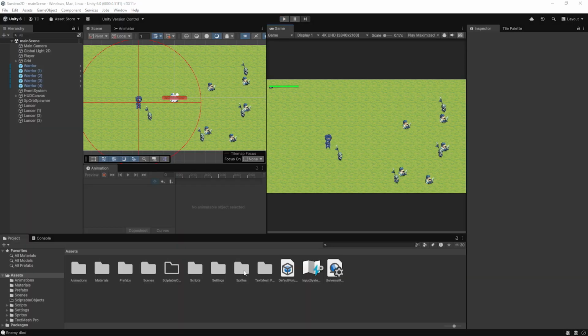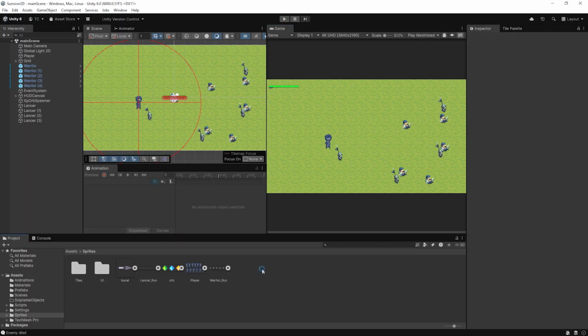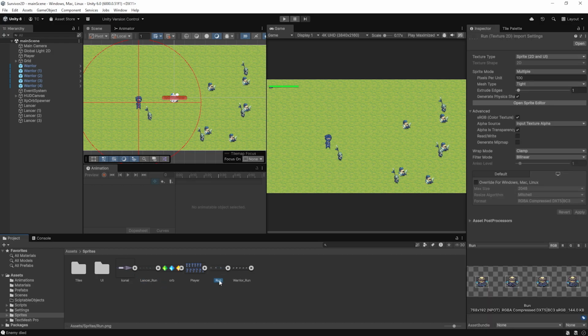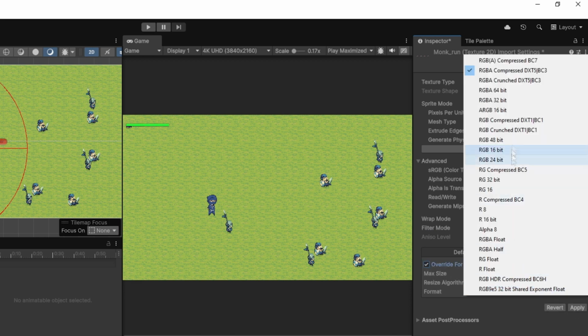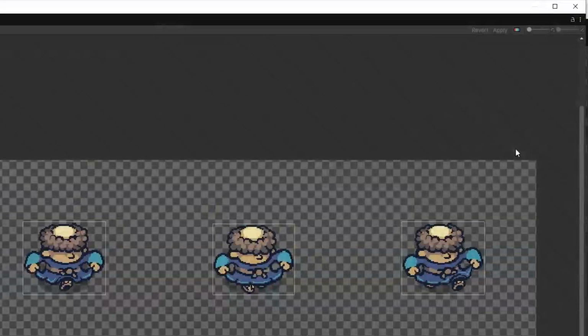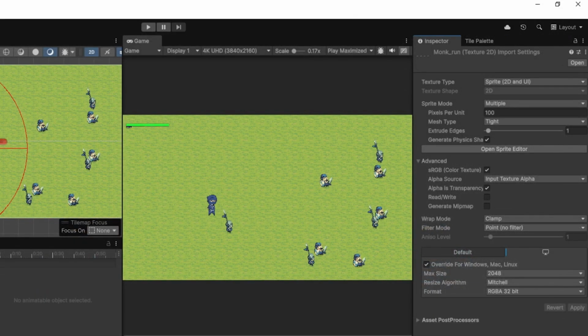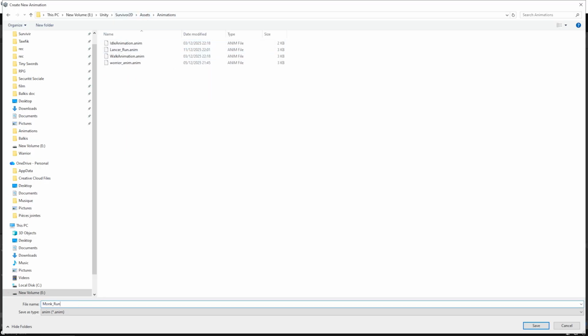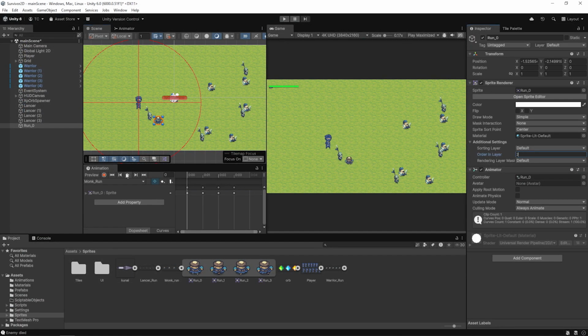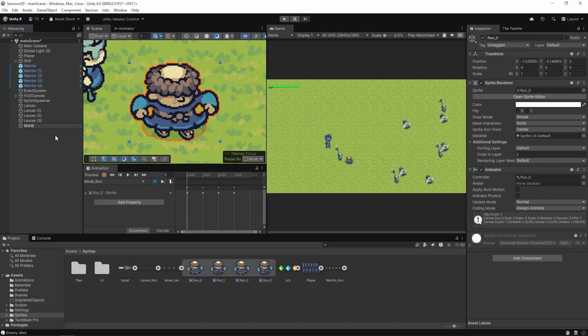Let's get started. I'll begin by dragging the Monk sprite sheet into our sprites folder. With the sprite selected, I'll set Sprite Mode to Multiple, Filter Mode to Point (no filter), Format to RGBA 32-bit. Then I'll open the sprite editor, slice the sheet, and click Apply. Next, I'll select all the Monk running frames, drag them into the scene, and Unity will prompt me to create an animation. I'll call it monk_run and save it inside the animations folder.